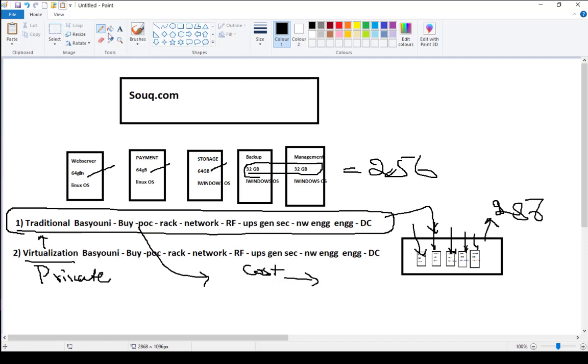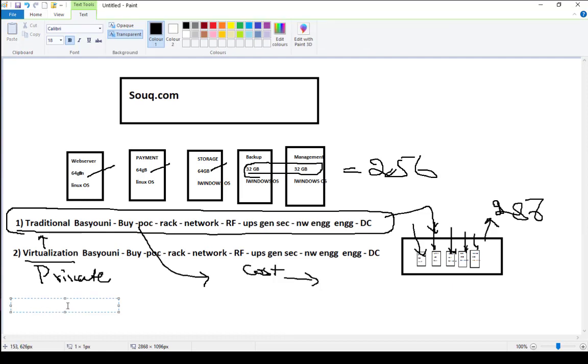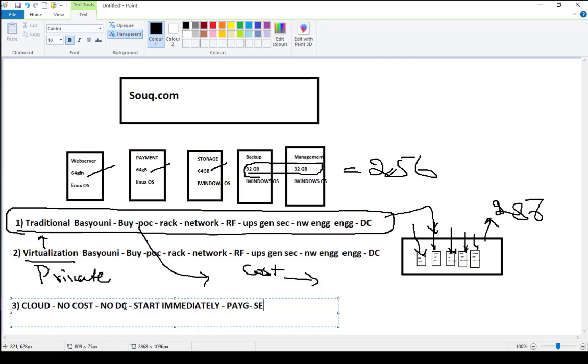Now the last option I will give you is one where you don't have to invest anything, and that option is cloud, where there is zero cost, no initial investment, no data center required. You can start immediately, and you pay as you go. Guys, this is your cloud. And you have so many services running. Today I will show you more than thousands of services in the cloud.